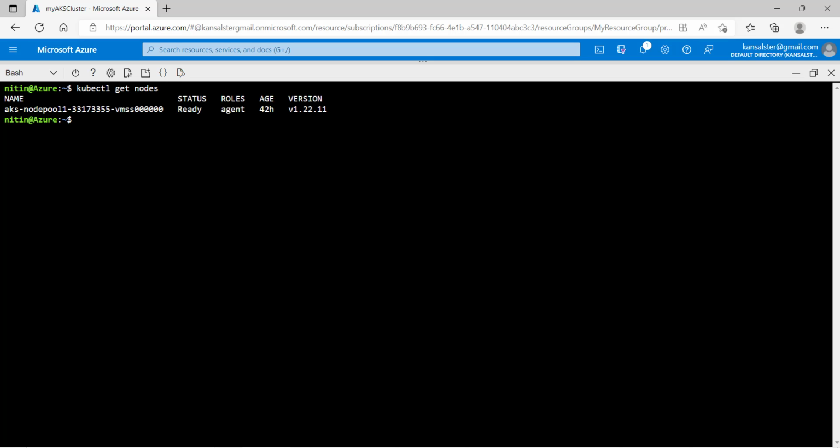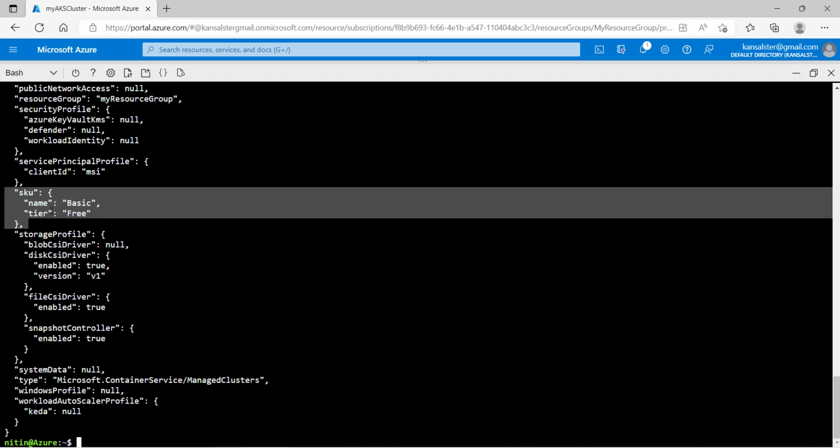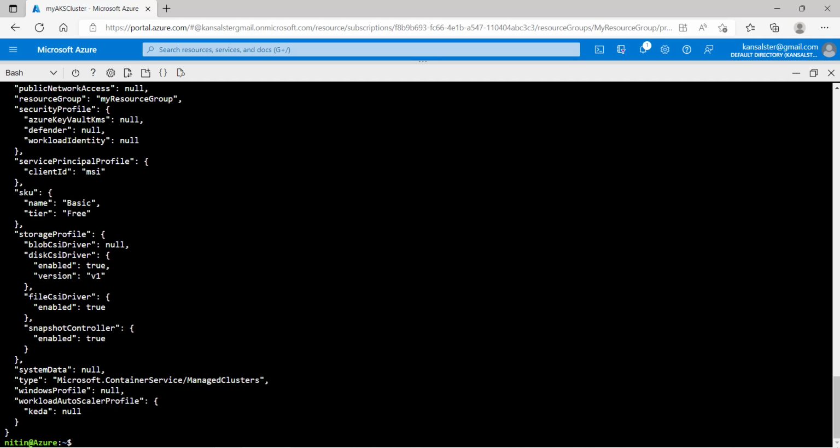Let's first check the SLA tier for this cluster. I will run the az aks show command to see the current tier. Under SKU, we can see the tier is set to free. So that means this is a free tier cluster.